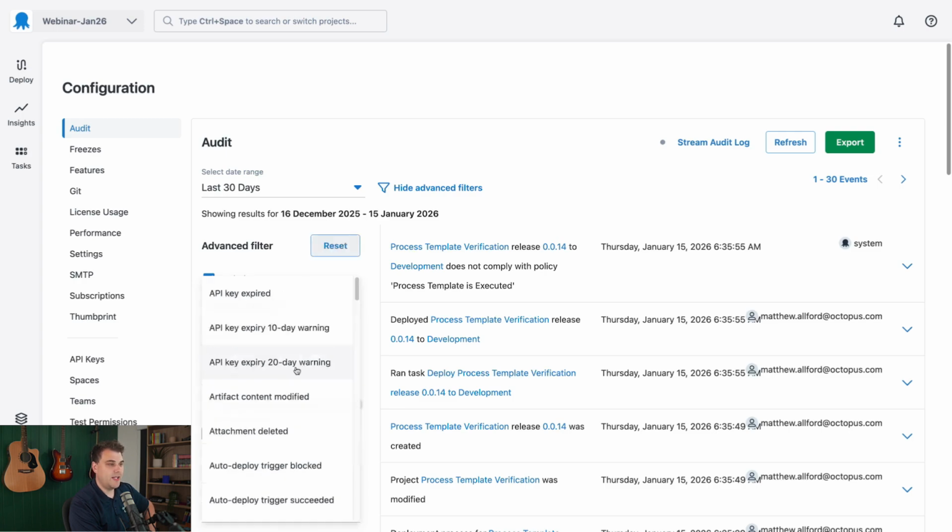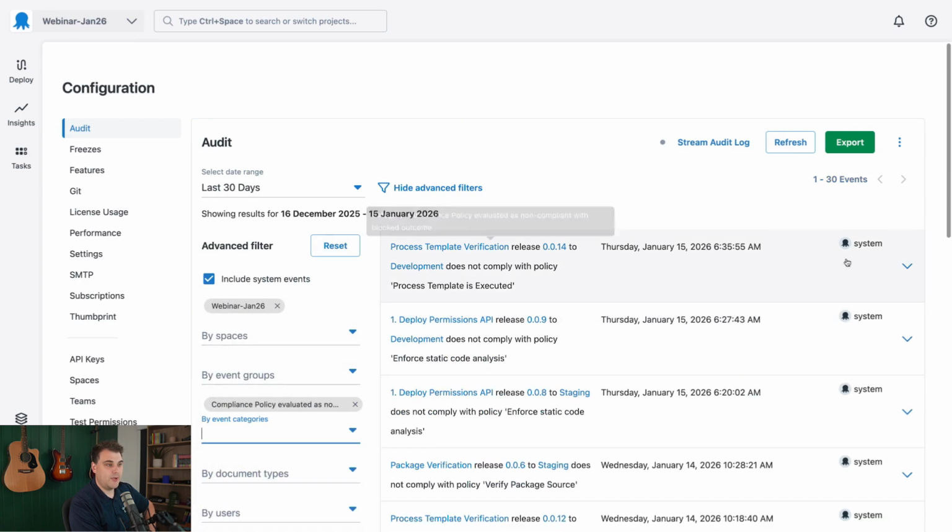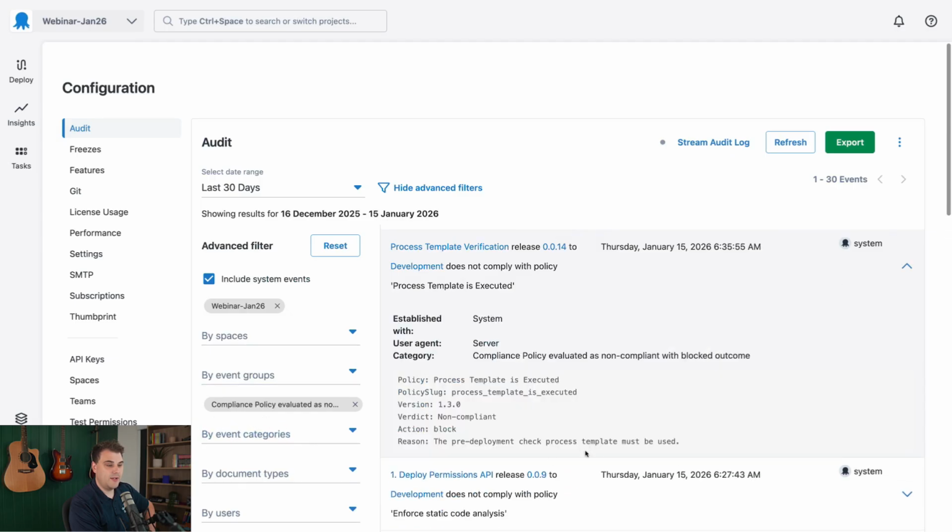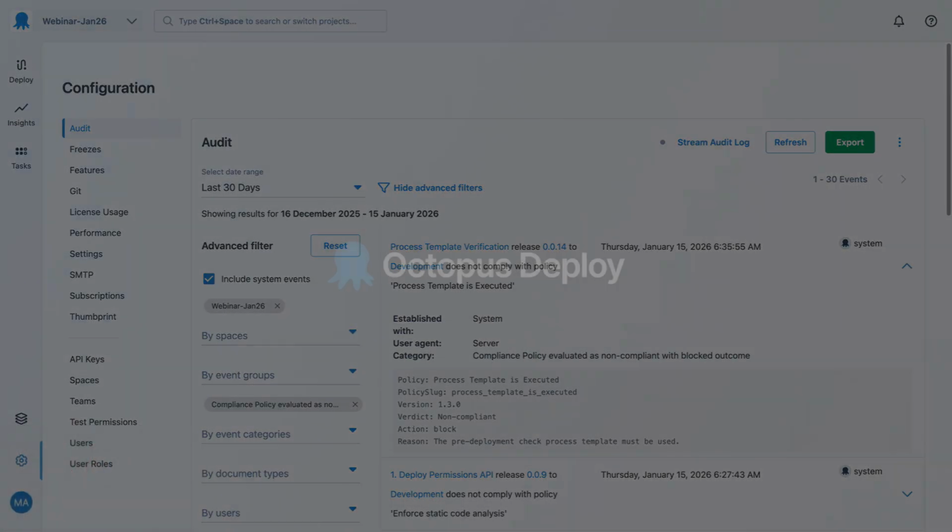So if I filter that to a blocked outcome, we'll see the one that I ran here just a few minutes ago about the process template needing to be used in the environment. So that's how policies can work together with process templates to help enforce some of those things as platform teams and organizations that we want to make sure are being used across our organization.